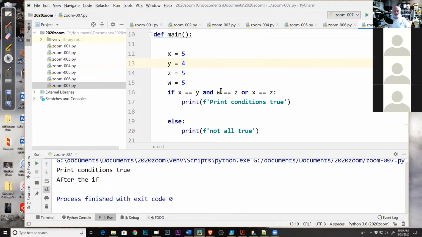I got ahead of myself. Sorry. It's still true because X equals Z is true. So it ANDs these together. This is false. But then the OR, the false, is ANDed with the OR. I thought I'd made those false as well. The OR is ANDed with the false here. It ANDs these two together first and then ORs it. And that makes the whole statement true.